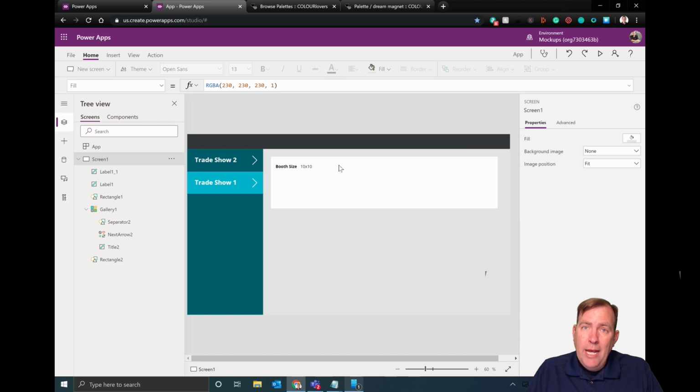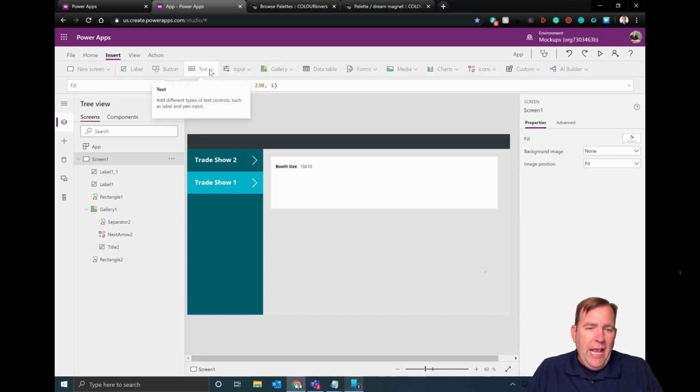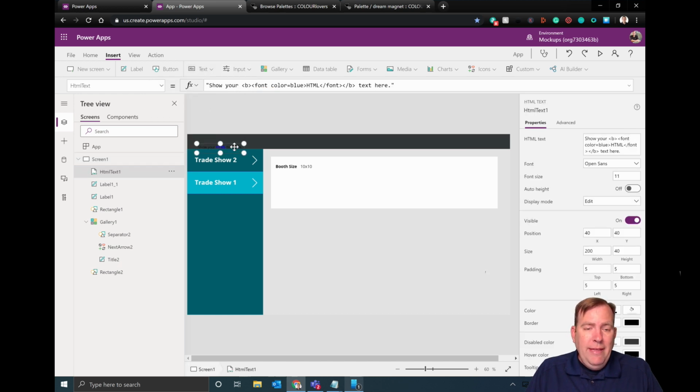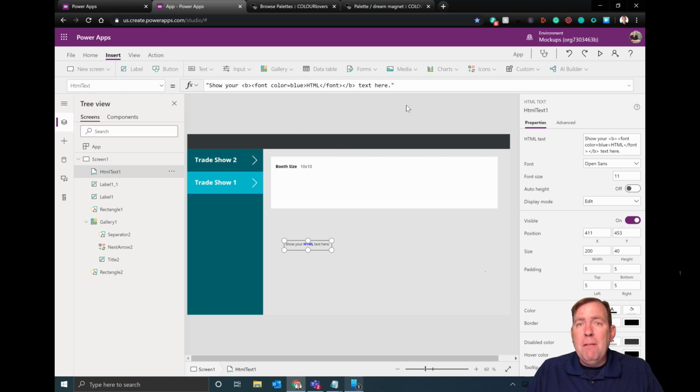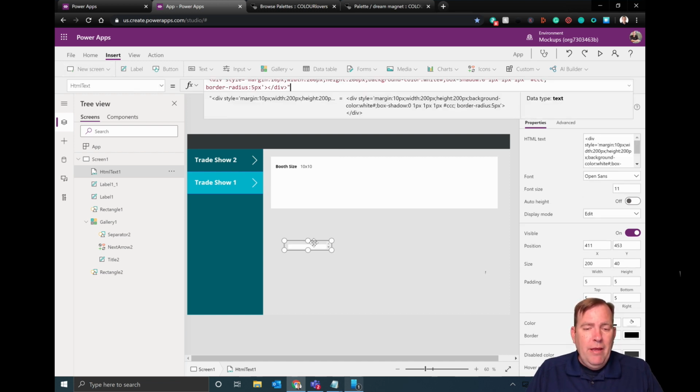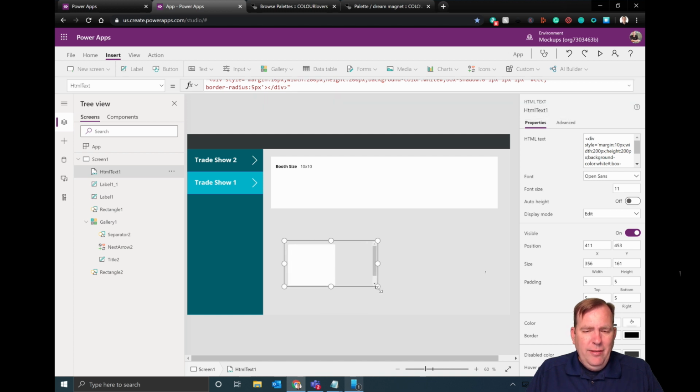If you want more of a textured background instead, our alternative is to go to Insert, and under Text, add an HTML text. Then we can put some div code inside of this to make it more of a drop shadow. I happen to have that here, and I've copied that into the comments down below as well for you to use and alter to your own liking. So I can then adjust this.